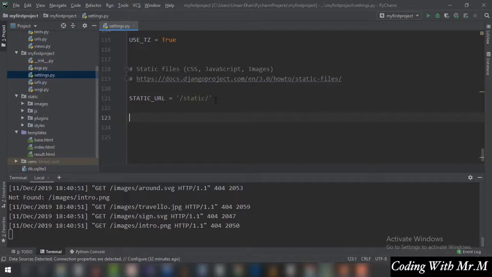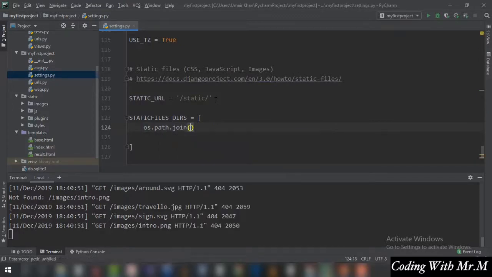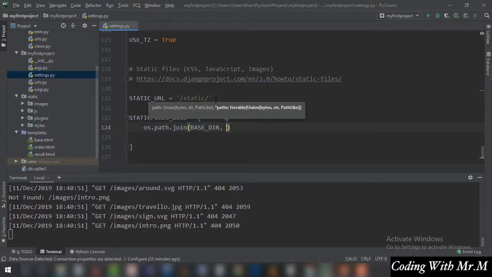You have to just type in static files underscore dirs, that stands for directories, and we are going to make it equal to os.path.join. The first parameter is going to be the base directory, and the second argument is going to be the name of the folder we want to add in this base directory. So the name of the folder is basically static, which we are going to add.